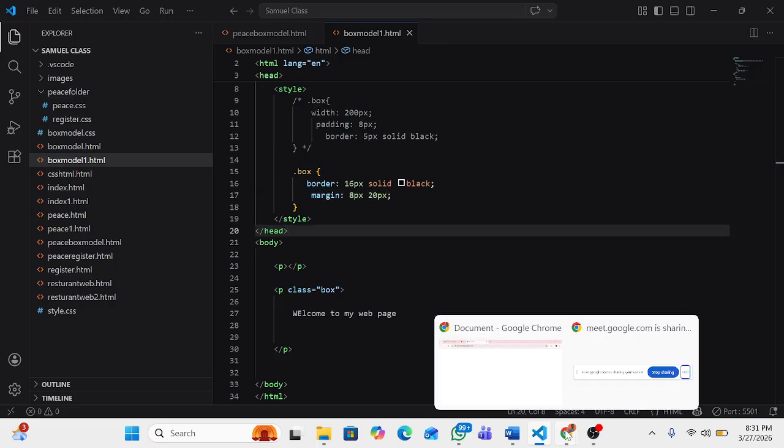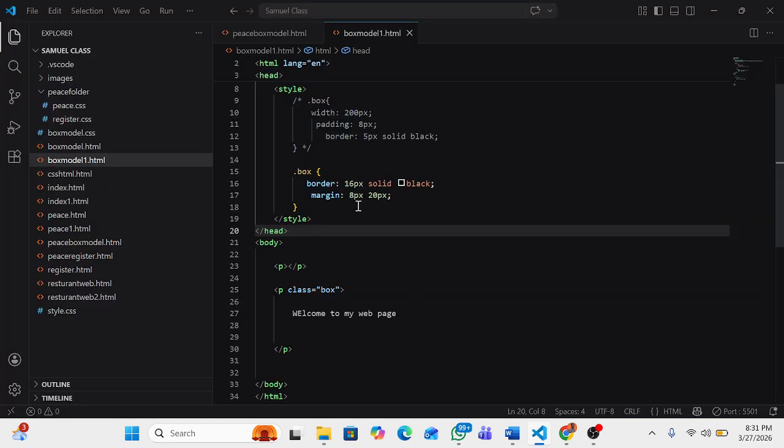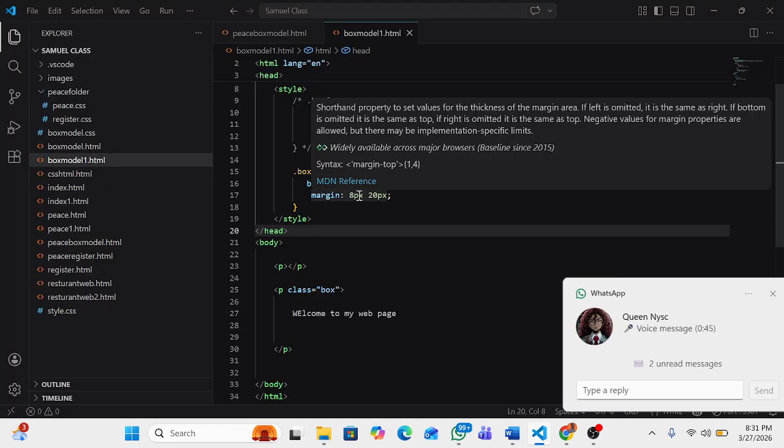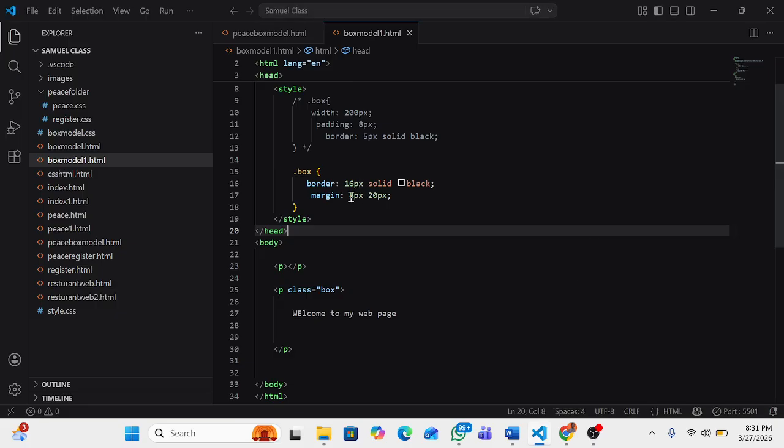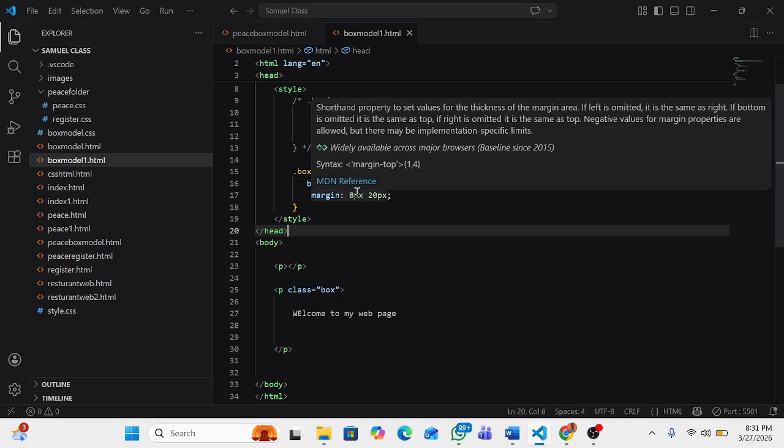Do you understand? Yes. Let me come again. If you are seeing two values, it means that the first one is applying to the top and to the bottom, while the other one is applying to the left and to the what? To the right. Are you getting it? Yes.